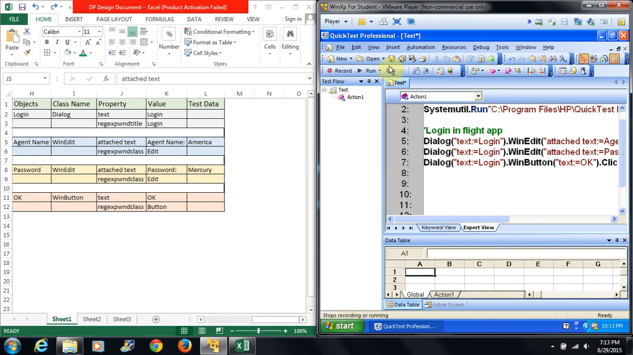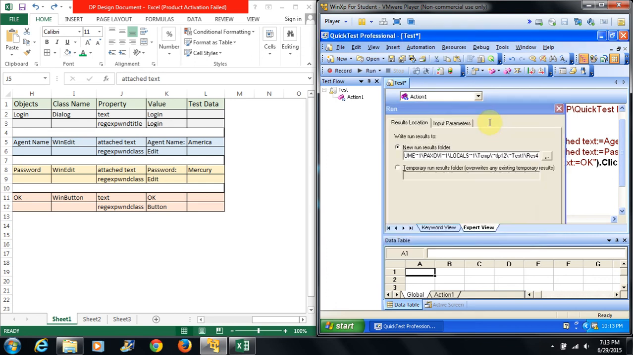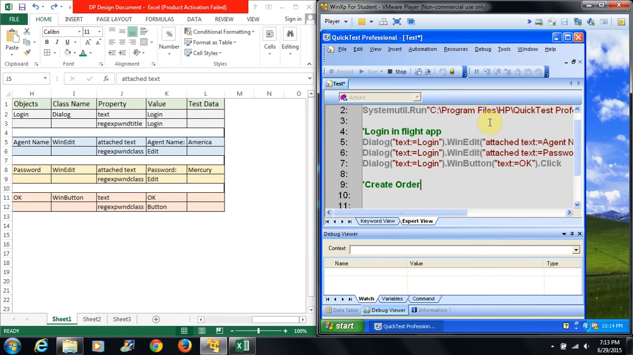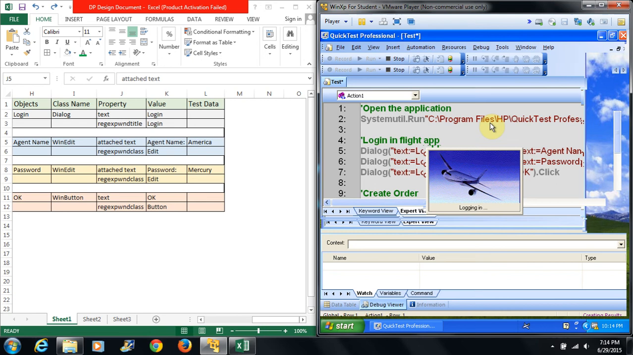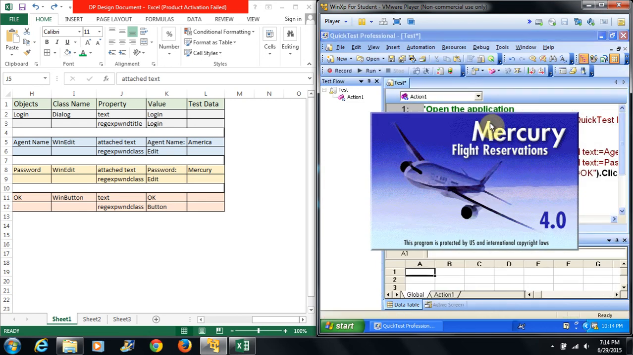Let's debug the first part, and then I'm going to go for the second one, which is create order. So let's debug. Press F11. Done. And then ready to debug on line number 2. Press F11. Ready to debug line number 5. Press F11. F11. F11. Done. So whatever script I created using descriptive programming, I have debugged. So I think I have successfully created all the script.